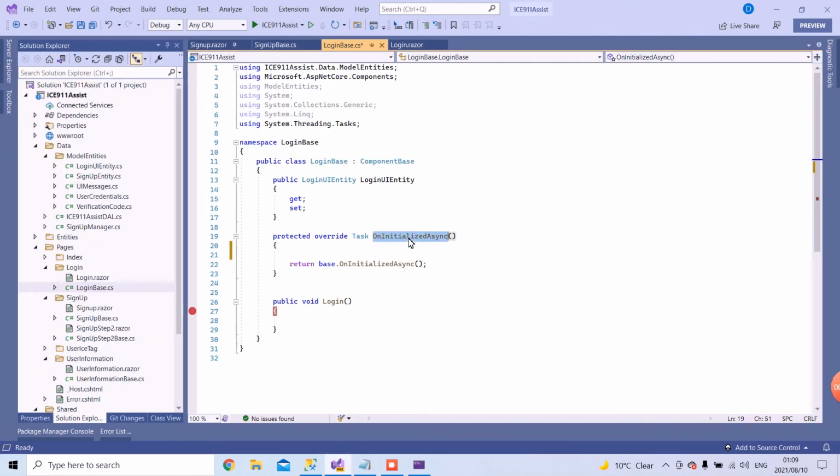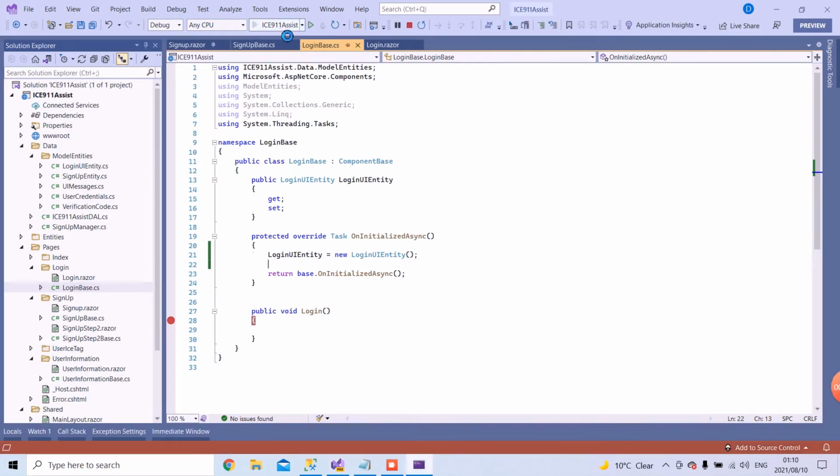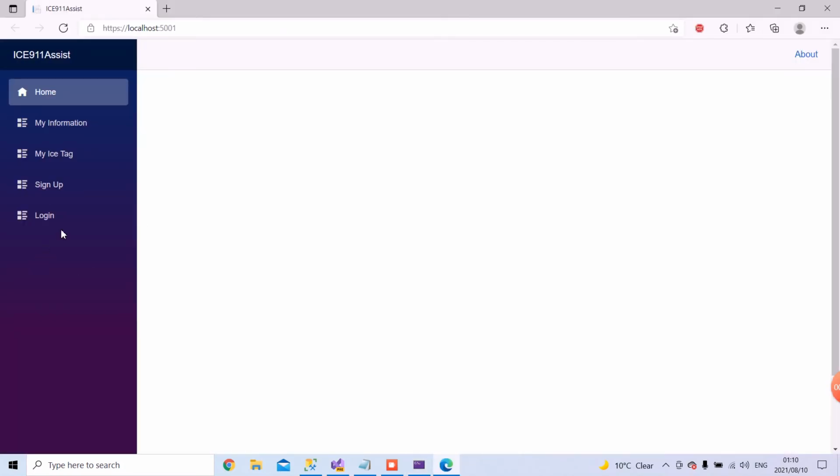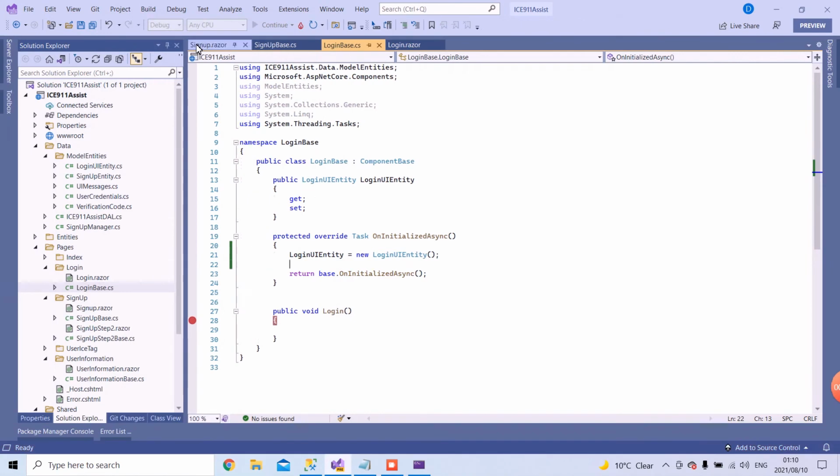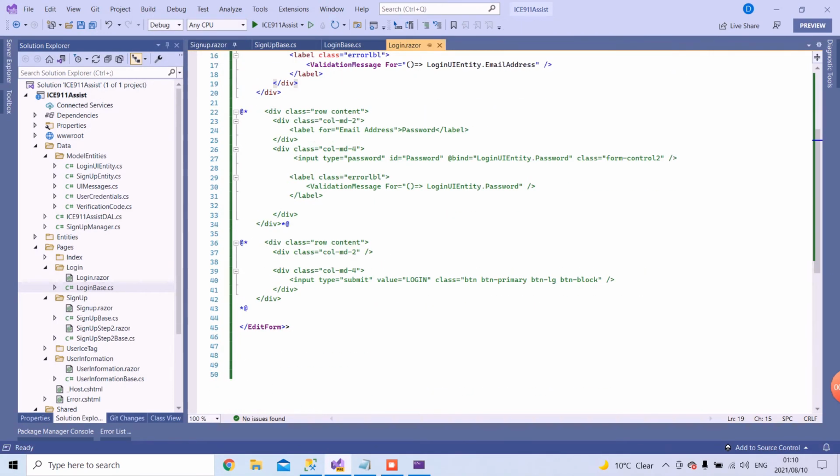On initialize async. This is the first method when the page is loaded up. We will instantiate this login UI entity. See, that's the IntelliSense. It's quite smart. Visual Studio 2022, it's very advanced. Okay, let's hope this works. I'm quite confident it's going to work. Cool, just got one syntax. We will fix that syntax now.